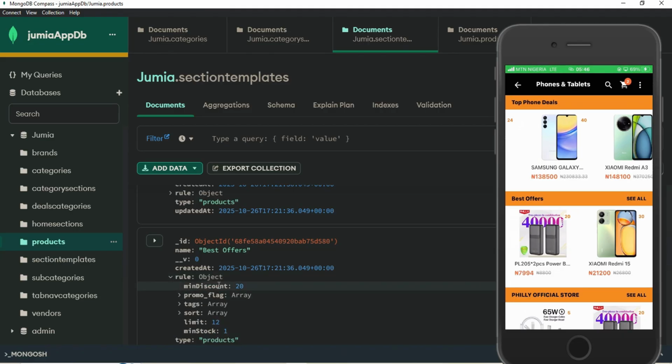We're saying minimum discount. So minimum discount will be what? 20. And the promo flag, did we provide anything? No, so we have the tag, nothing. We are just using minimum discount. So for you to be a best offer, that means you have a high discount rate. We're looking for products whose discount is not less than 20, so it can be from 20 to 70 to 80 to 90. From 20 and above. Any product with discount less than 20 will be ruled out.